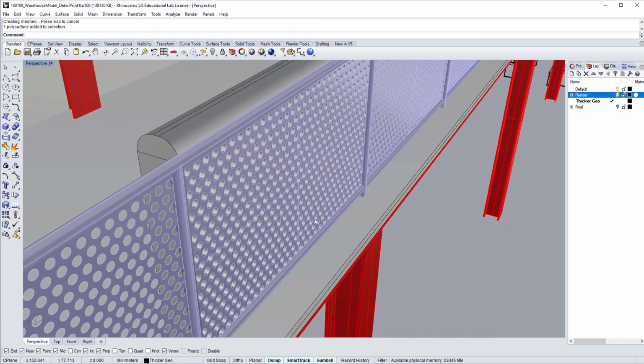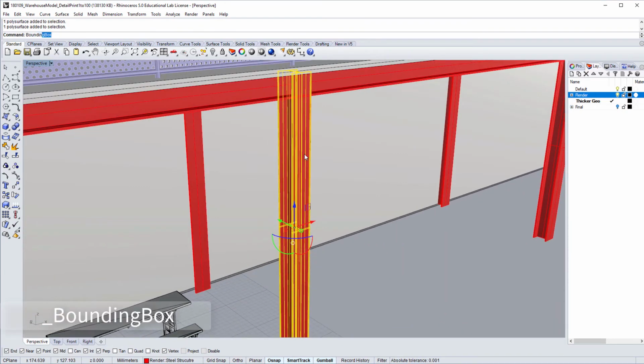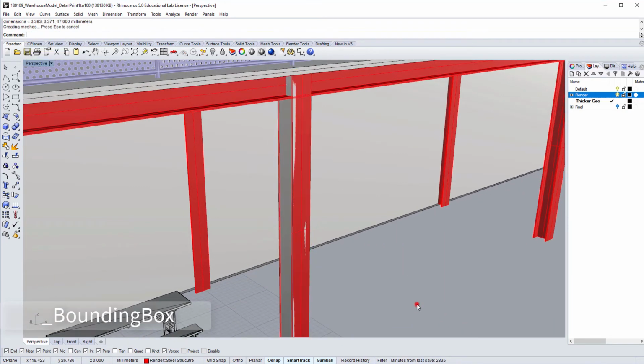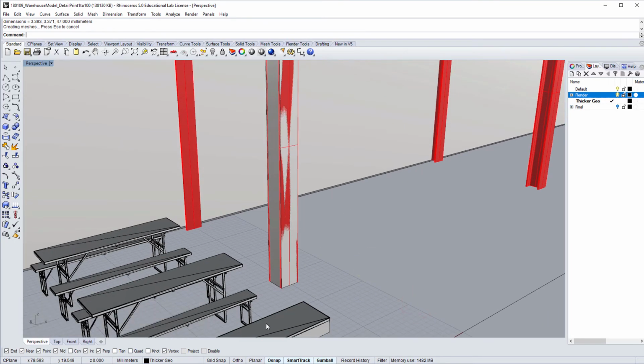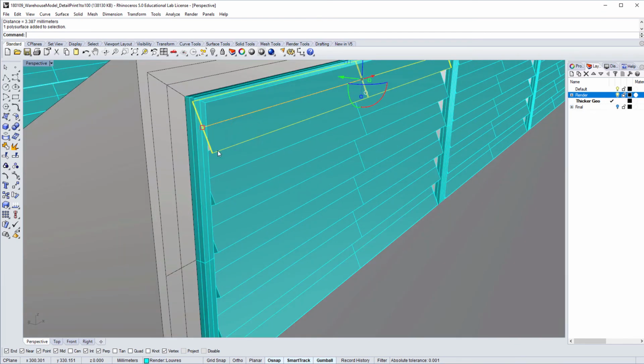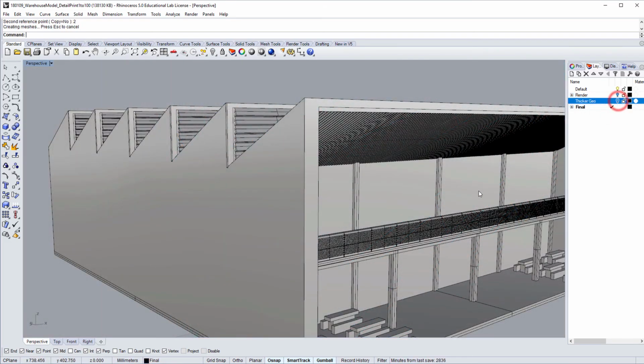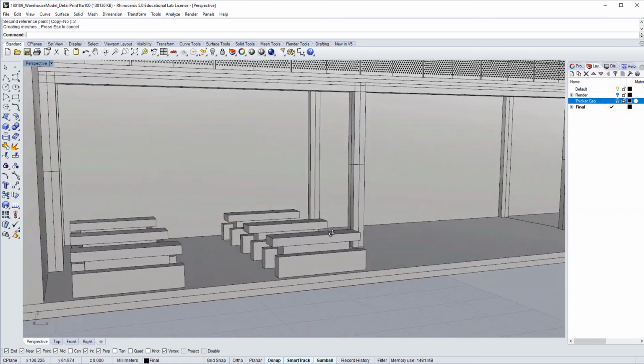Next, we can simplify the structure using the command bounding box to generate extrusions. I'll check the thickness of these extrusions. As this is larger than 2 mm, we don't need to modify them any further. On the louvers, I'll use the command scale 1D to thicken these up to 2 mm. After performing these modifications and duplicating the objects throughout the model, we can see the result here.